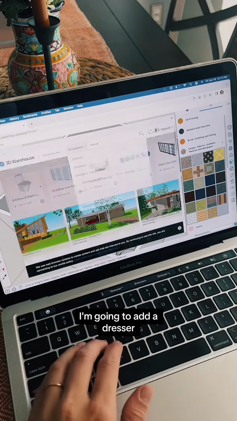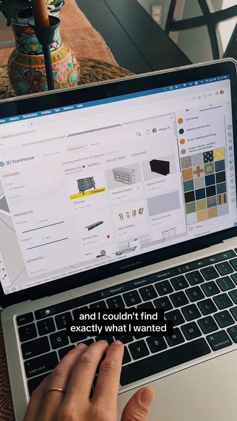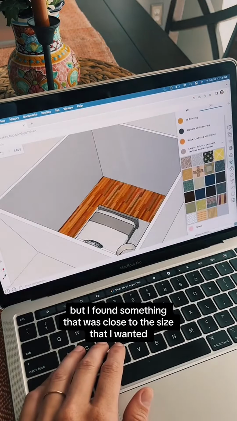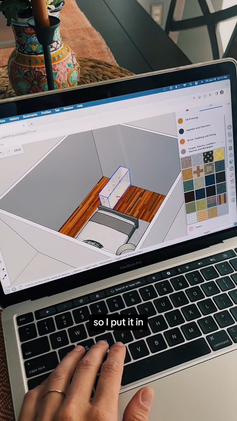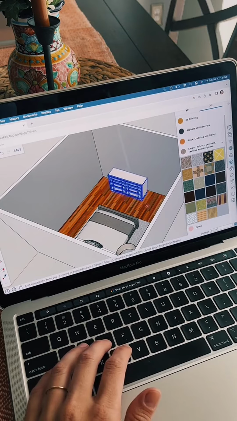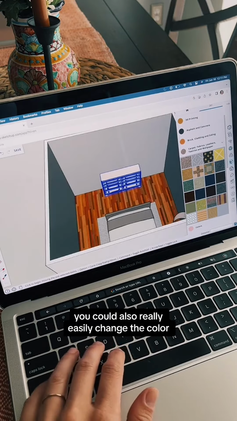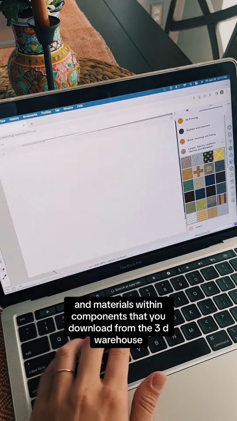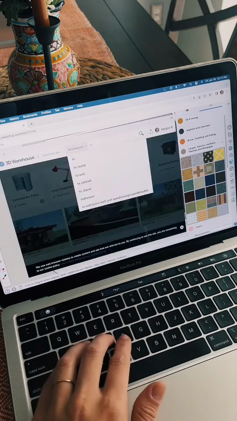Now across the room I'm going to add a dresser, and I couldn't find exactly what I wanted, but I found something that was close to the size that I wanted, so I put it in and then I rotated it and moved it against the wall. You could also really easily change the color and materials within components that you download from the 3D warehouse.